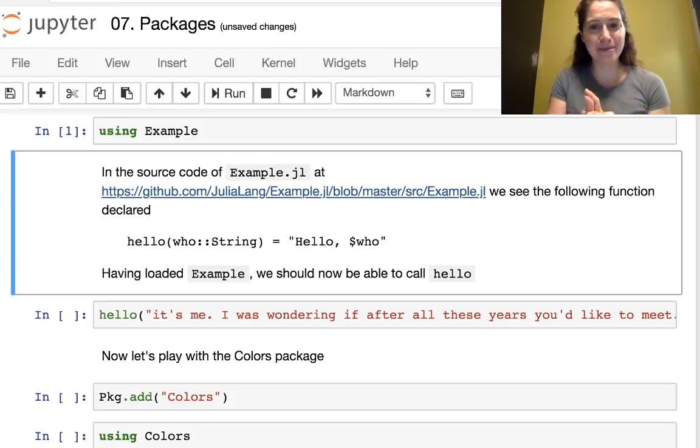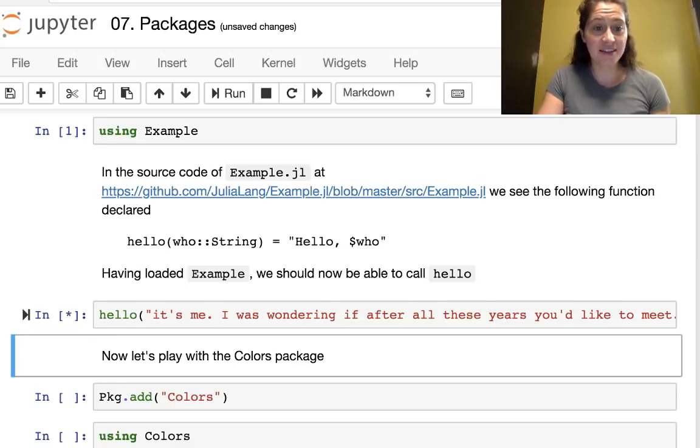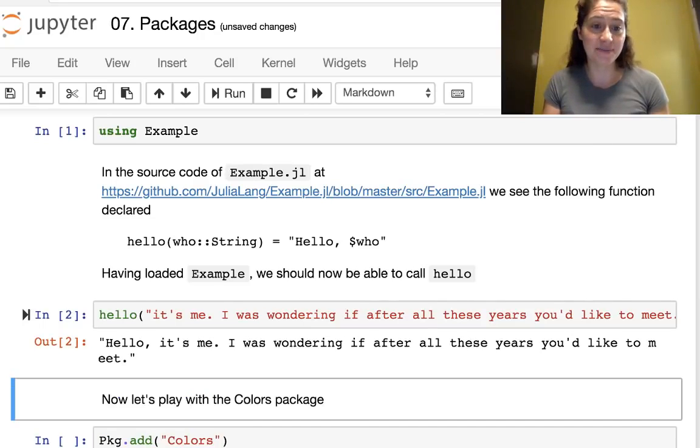at this GitHub link. And what you would see if you went there is a function declaration for this function called hello, which takes a string and greets it. And now that we've loaded the Example package, we have access to that source code. So we have access to this hello function, and we can use it to print some lyrics.